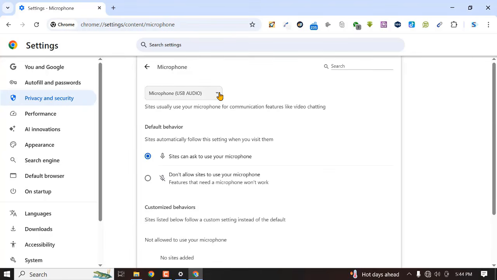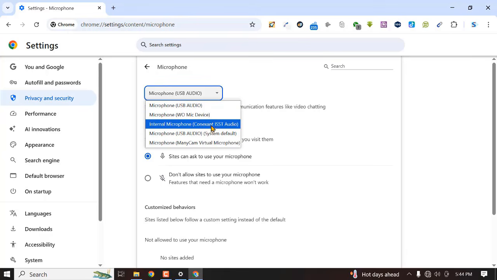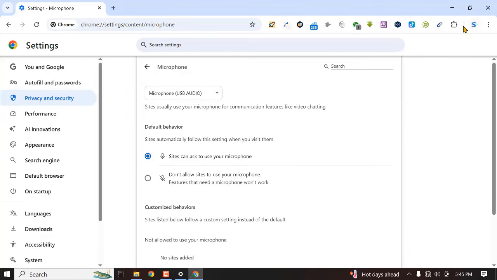But if you are not using that, you can also select ManyCam, or you can select the system or the internal audio, whatever you want to select from here, you can just select. If you want to use ManyCam audio, you can select it, but I am using USB audio, so I will just leave it at that. And that is all for Chrome browser, or for any browser that you are using for your WhatsApp web.